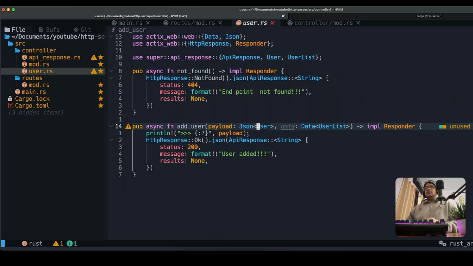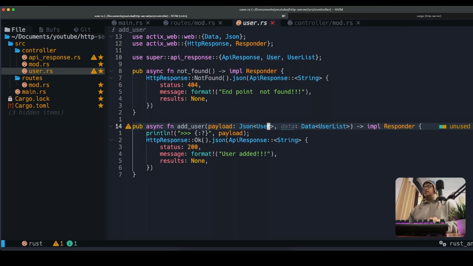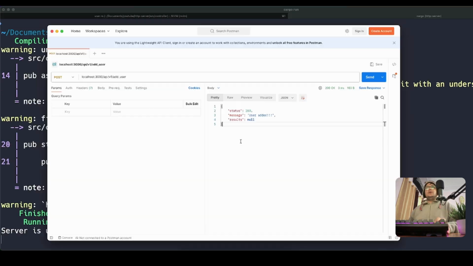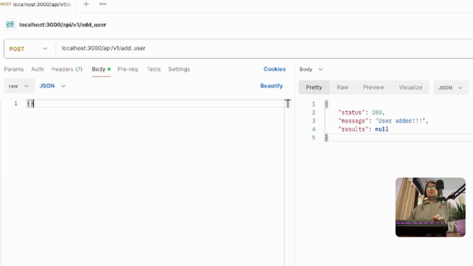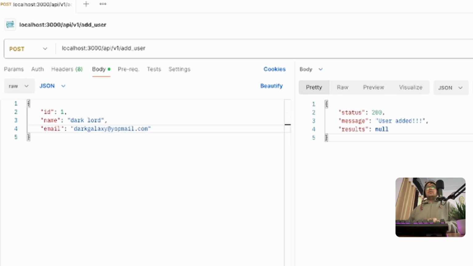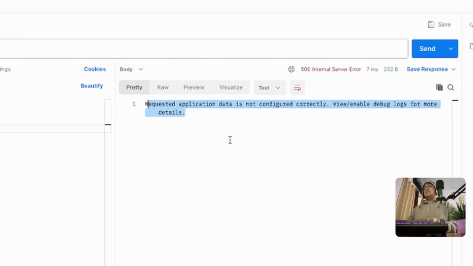All right, and any user list field, this struct is never read? Okay, no problem. All right, so payload, and we need to pass a raw JSON body. Let's make it a user, like let's say ID 1, name let's say dark lord, and email darkgalaxy@yopmail.com. All right, let's do that. It is saying that the request is not configured correctly. Why?